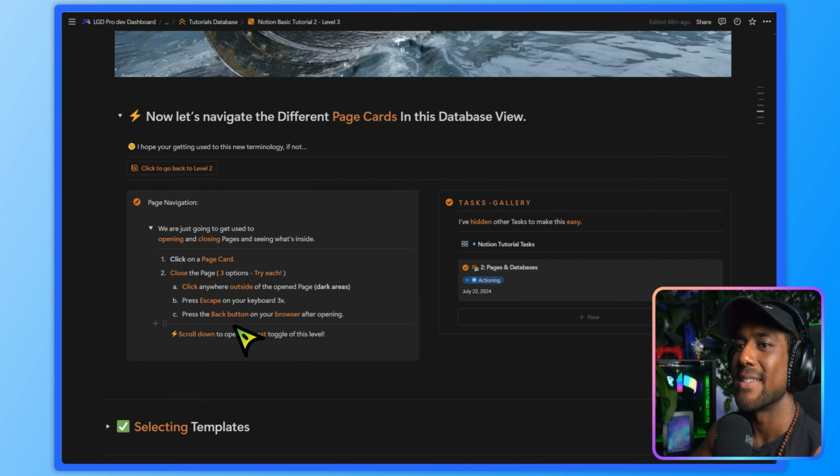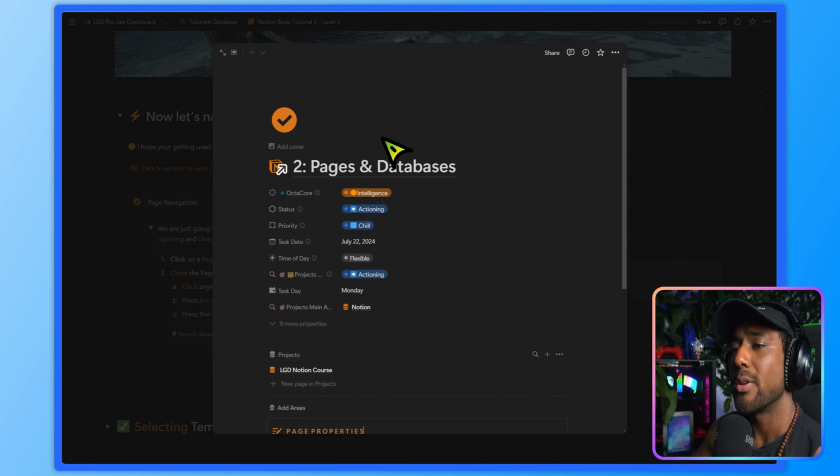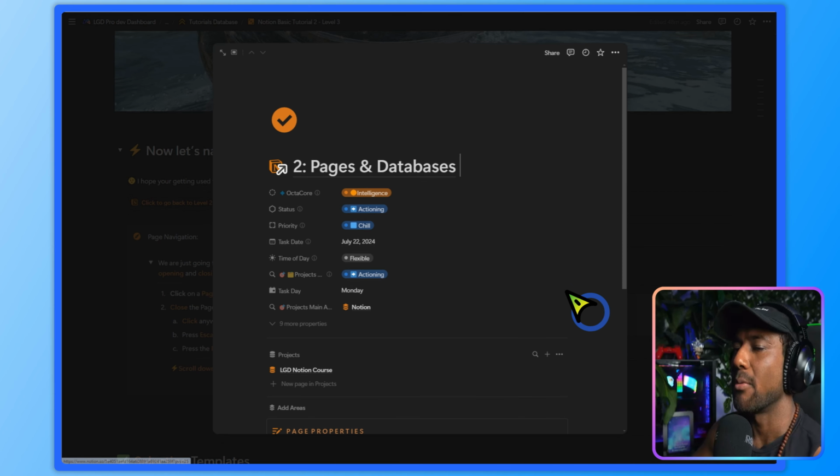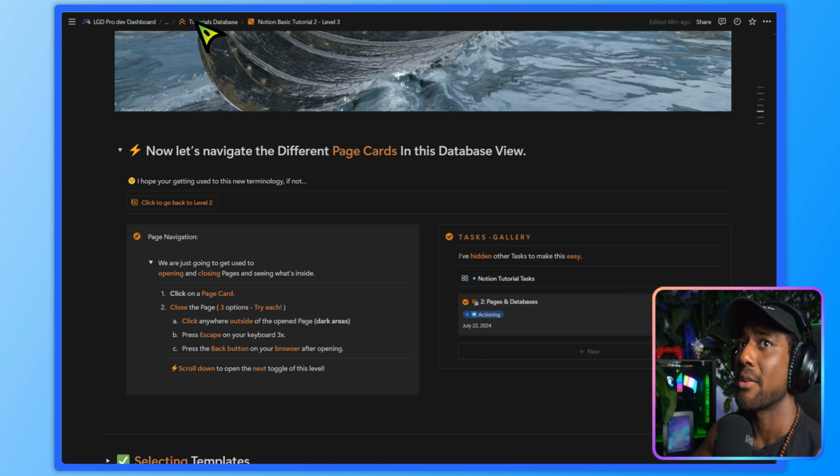And the last one is to press the back button on your browser. You can't see my browser. I'm just going to show you and tell you I'm pressing the back button on my browser and it will go back. I'm going to do that one more time. I'm going to open this and press back on my browser, and it works for any browser or even if you're inside the Notion app itself.